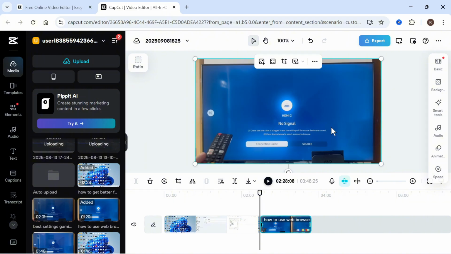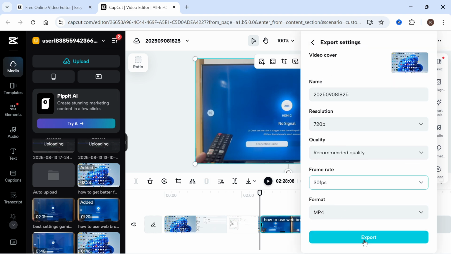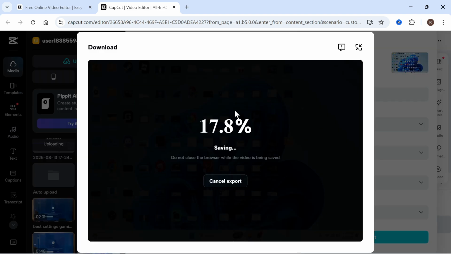But to go and save this onto your computer, just press export in the top right-hand side, and you'll need to make sure you're signed into an account before you can go and export this. And then we can just scroll down and click on download. Then go and click on the export button, and just like that, this is going to download this as a single video onto our computer.